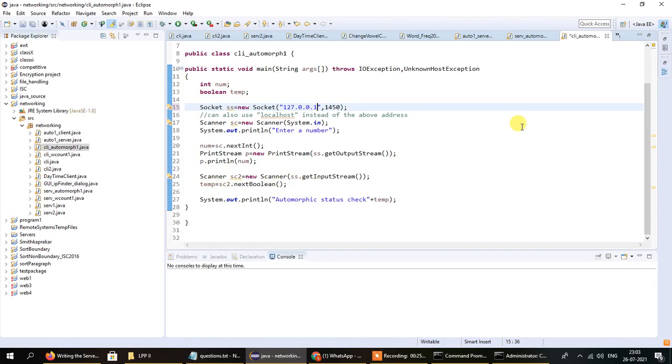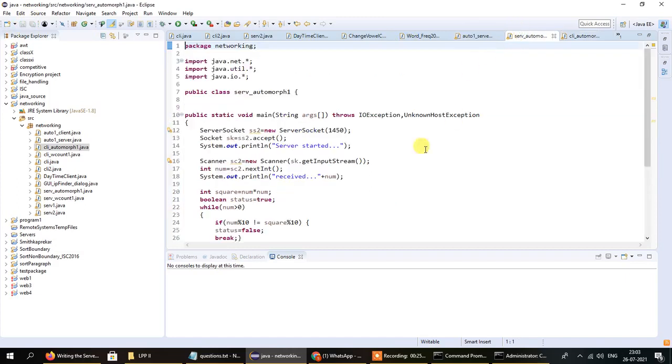It will check whether the number is automorphic or not, and then it will send a boolean value depending on whether it is automorphic or not. If it is indeed automorphic, it will send true, else it will send false. And finally it will print the status of the automorphic number, whether it is indeed an automorphic number or not. Now let me take a look at the server code for this particular program.